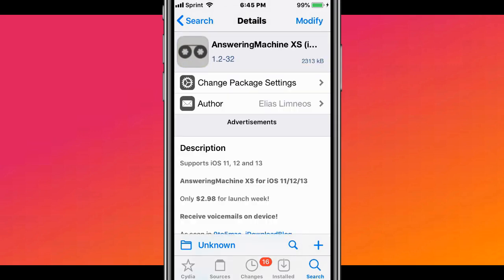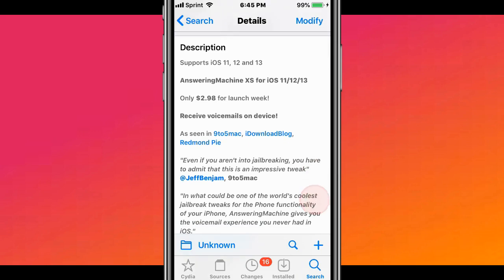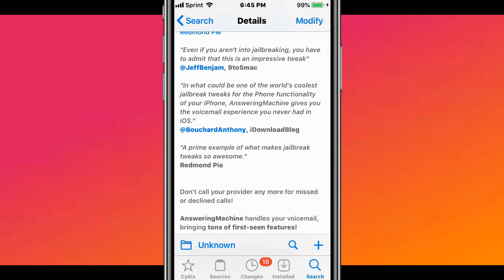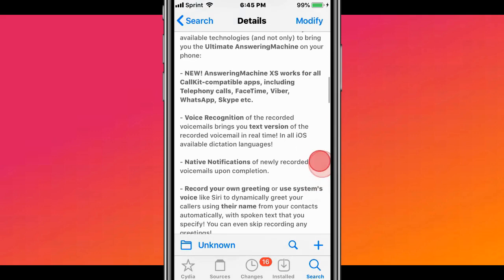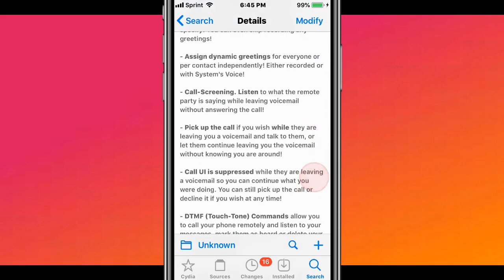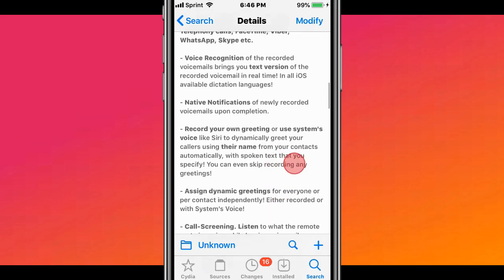This tweak is called Answer Machine. And basically with this tweak, for iOS 11, 12, and 13, it receives voicemails on device. So don't call your provider anymore. Miss or decline calls. This handles all your voicemails. And you also can add different features. You have native notifications, voice recognition, which brings you a text version of recorded voicemails.